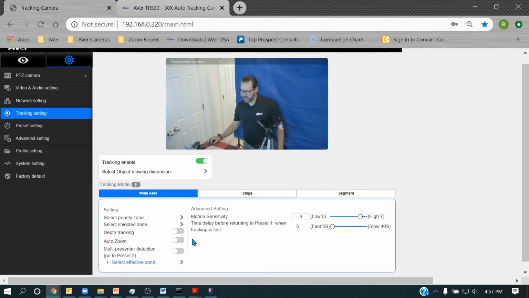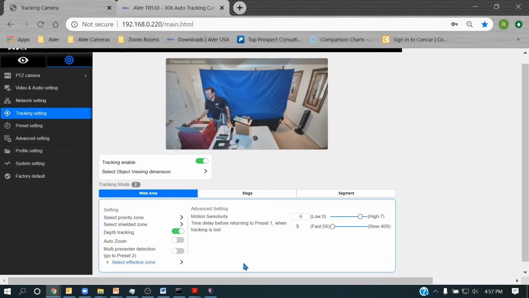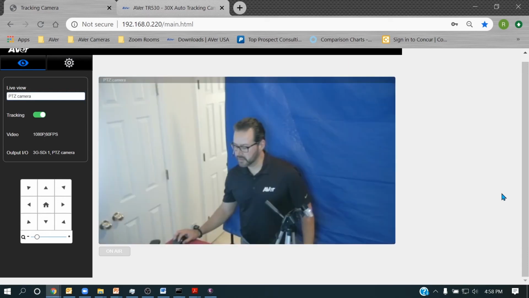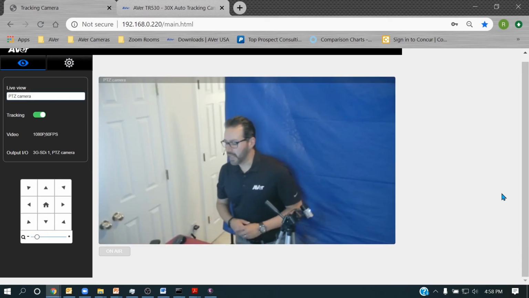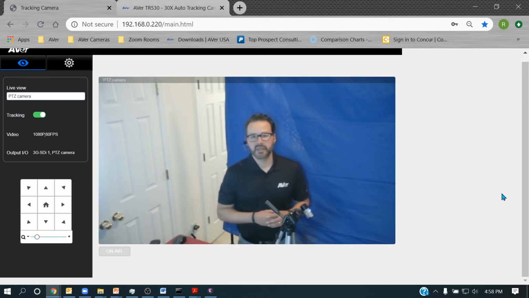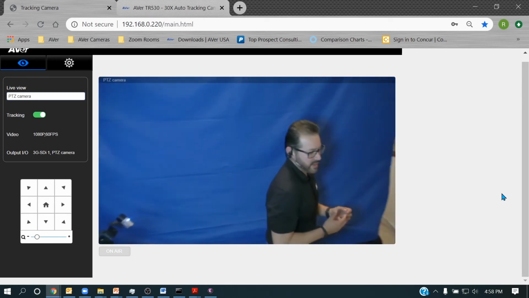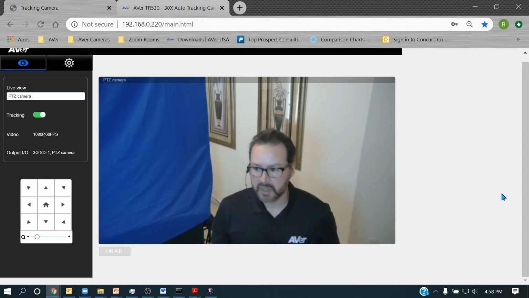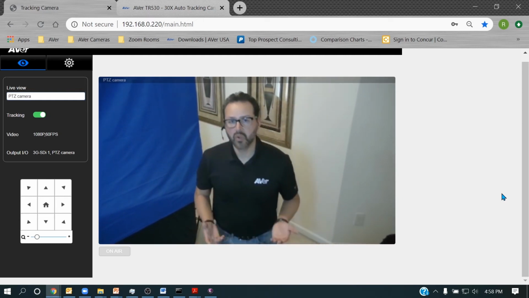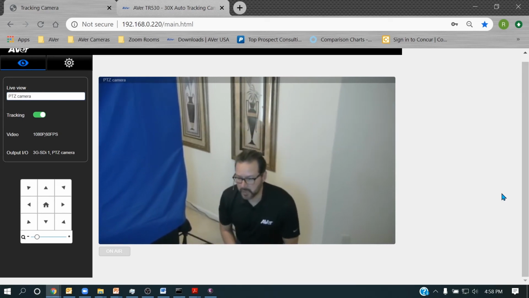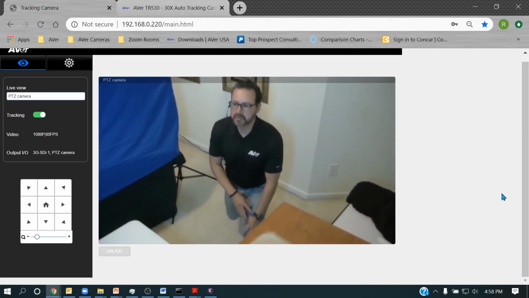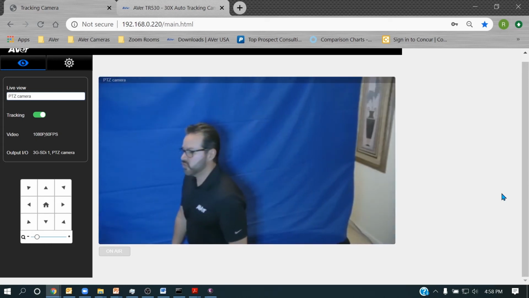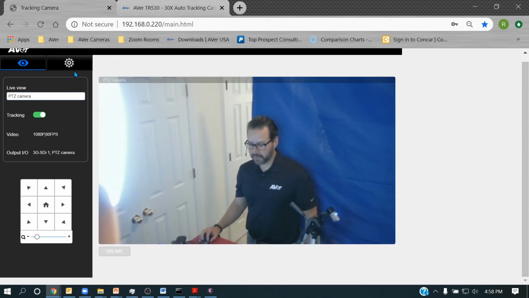Come here, go to tracking, say depth tracking, come back here so you have a better view. So now I have depth setting enabled. Essentially what will happen is as I walk towards the camera, you will get tilt. Or if I were to actually bend down, it will track. But notice it doesn't zoom. There is also a setting for zoom.